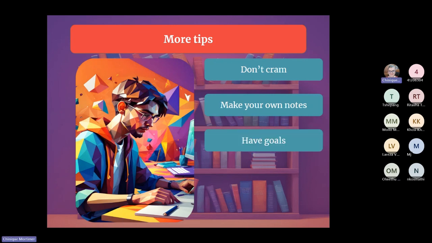Then you should have goals. So if your aim is to have 80% for the module, and you find it difficult to reach that 80, break it down. Say, okay, in the first test I want 70, then I'm going to get 75, then I'm going to get 80. So at least have goals that you can adjust for yourself, but be realistic also. Not all of us are 80%ers.